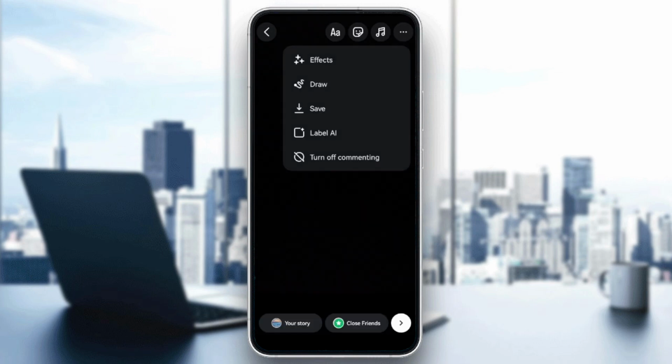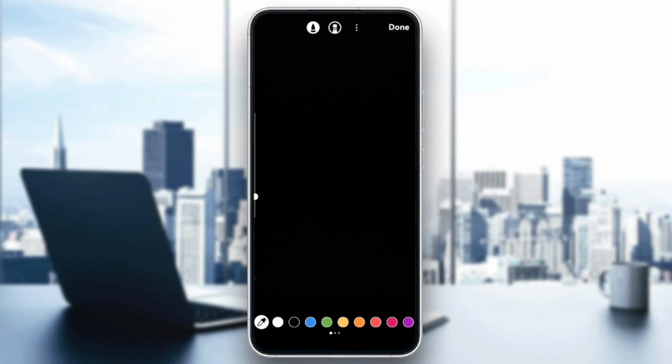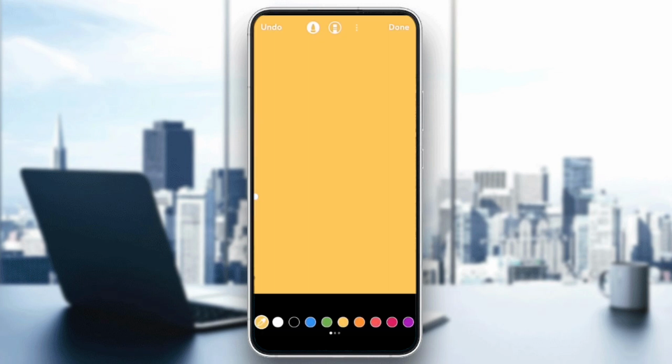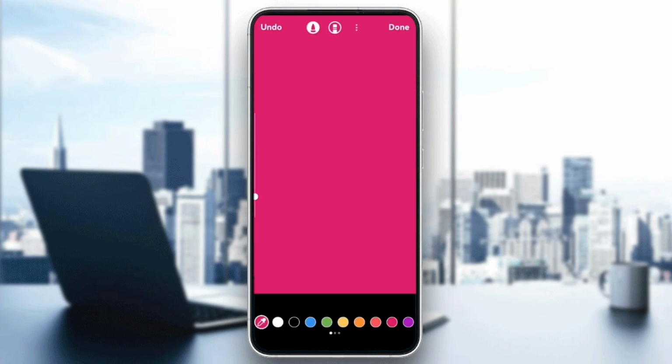Pick the color you want from the palette at the bottom of the screen. After choosing a color, tap and hold on the screen for about 2 seconds. This will fill the entire background with the color you selected.